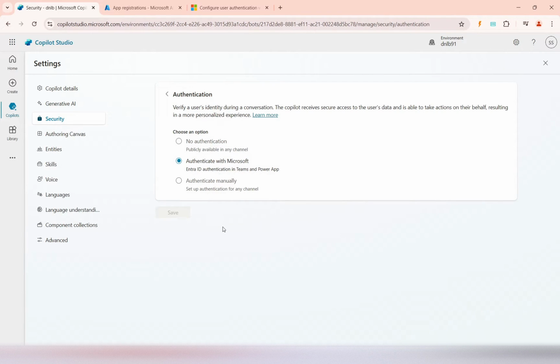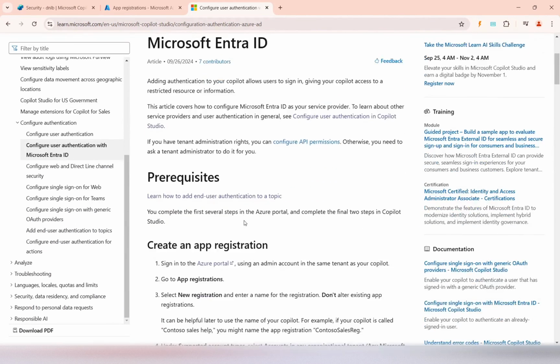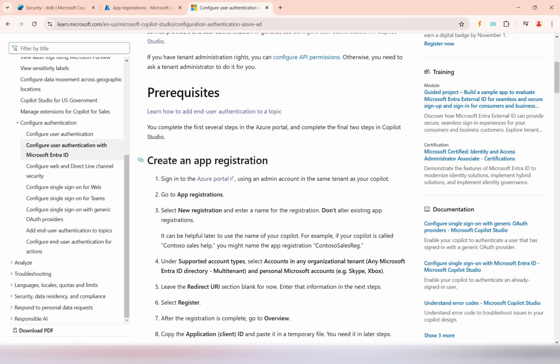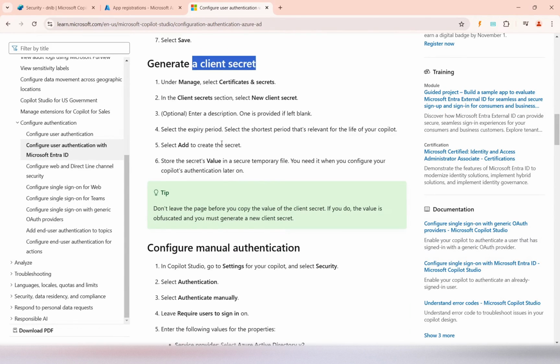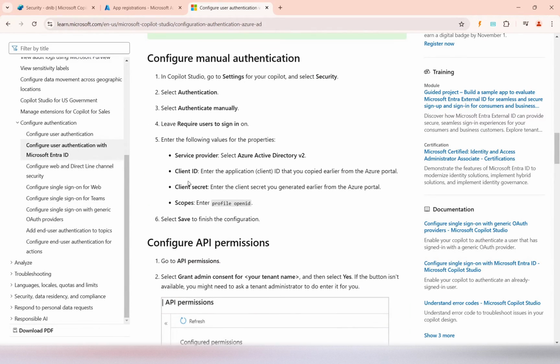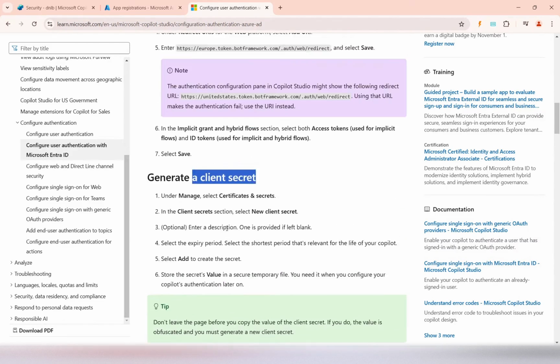But if you want something to be securely accessed, and the user should be properly authenticated, then we have to use authenticate manually. So in this video, we will select authenticate manually and set it up. This is the site I'm going to refer to, where we follow these steps: create the app registration, add the redirect URLs, create the client ID and secrets, and then set those up in the Copilot here.